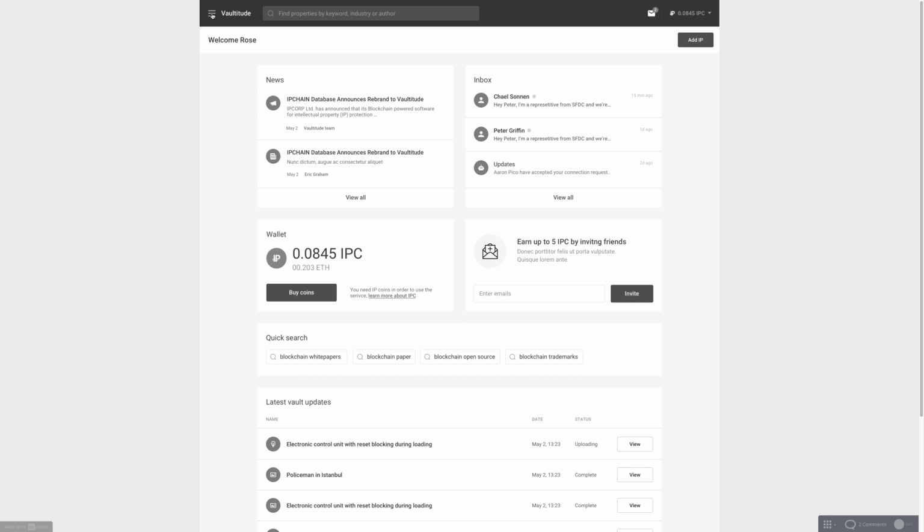You have here the menu on the top left. You have a search bar that allows you to search for other publications by other authors. You can quickly access your emails and you see the amount of IP tokens that you have and those you need to pay for some of the services of the platform.